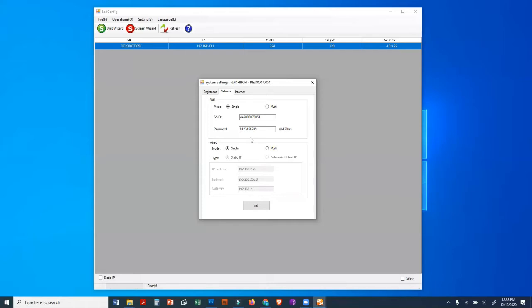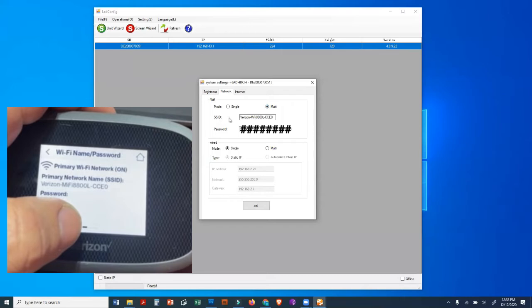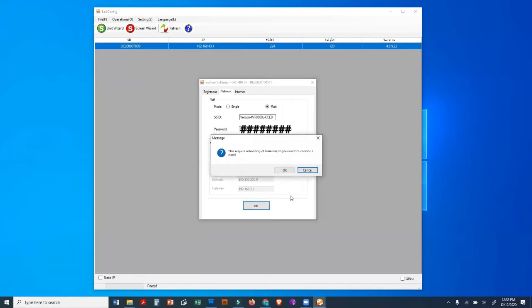If you want to connect your sign to internet, say your home internet or business or even a Wi-Fi hotspot, you would select the multi. And this is where you would enter your SSID. So mine would be Verizon, MiFi 8800. You see that? And it has to be entered exactly. Then you would put your password in exactly. You would hit Set. It will ask you if you want to reboot the terminal. For us, on this tutorial, I've already done it, so I'm just going to hit Cancel, but you would hit Yes if you wanted to do so.